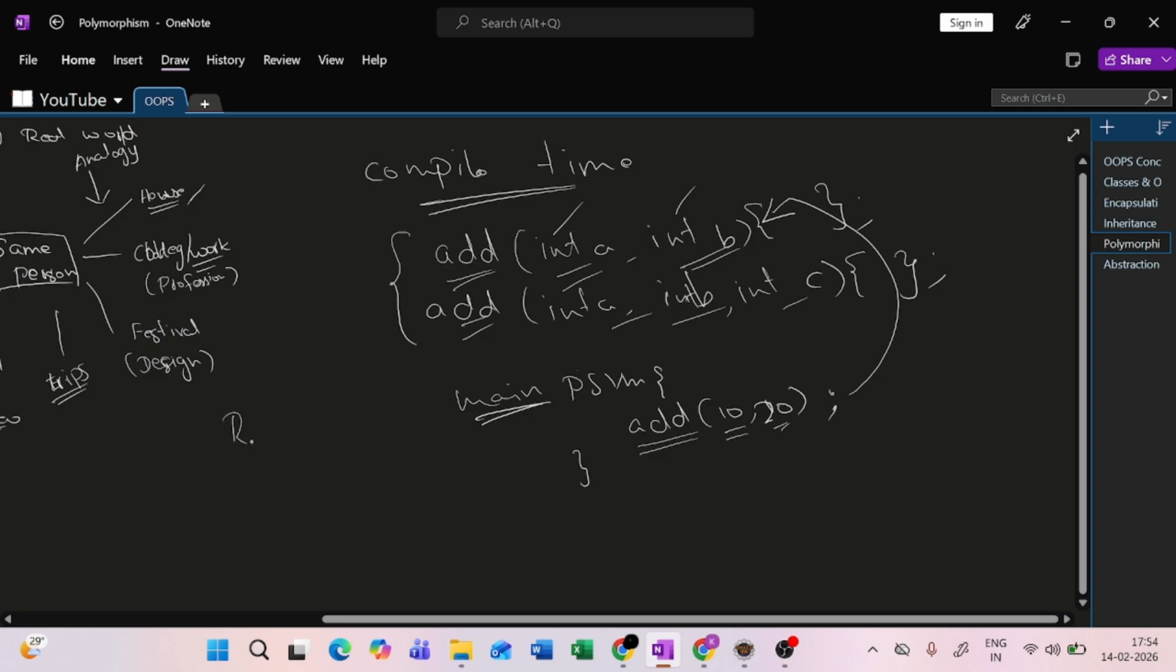Then runtime. What is runtime? Runtime means an add method with zero parameters. This is present in one class, class 1, and there is another class 2. You have the add method in class 1, and in class 2 you have the same add method. I'm creating the main program, public static void main, and I'm calling the add method.